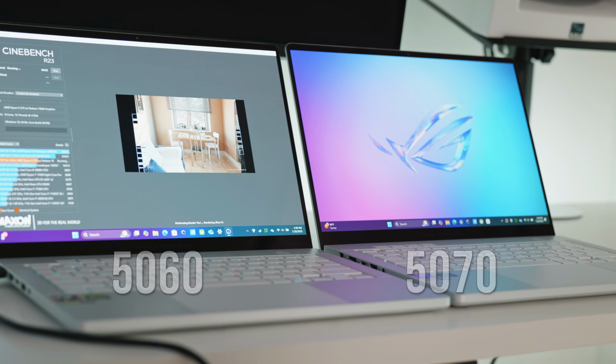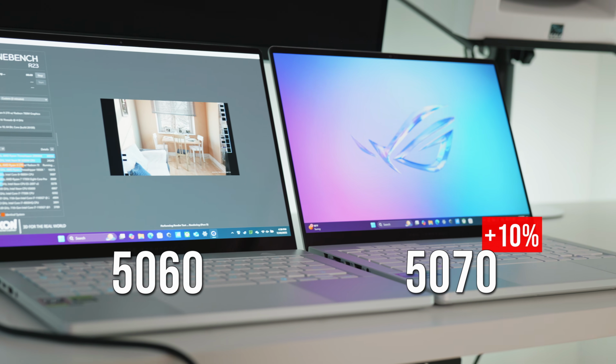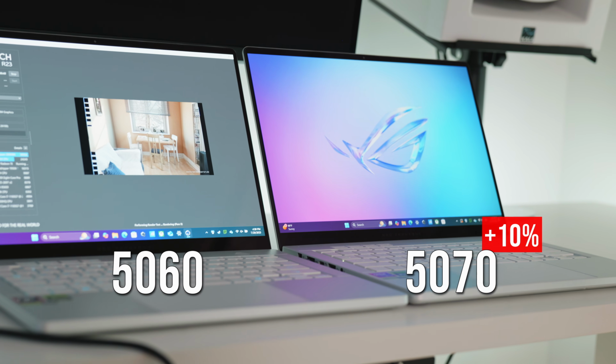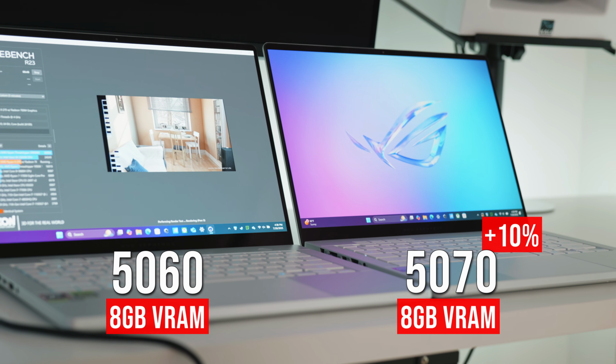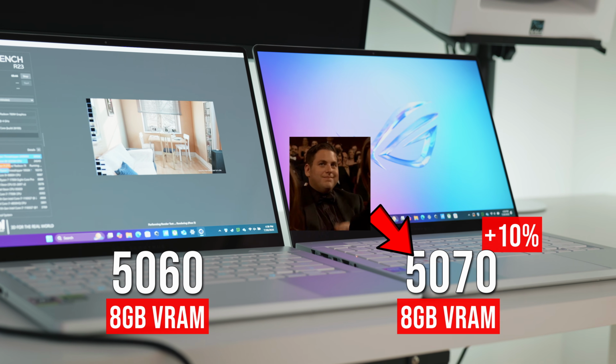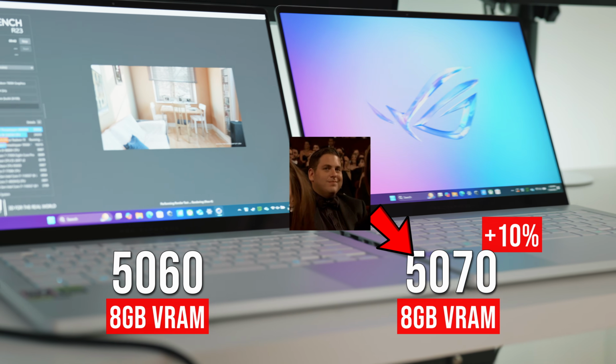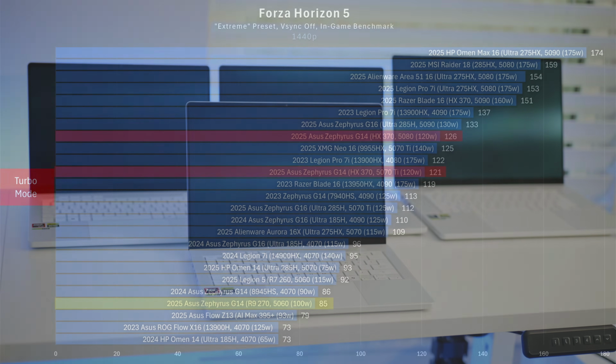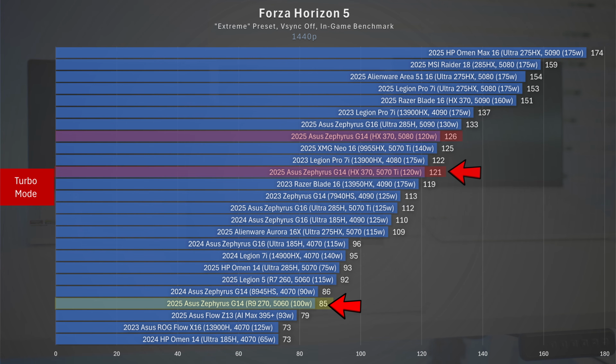Well, keep in mind, the RTX 5070 is only about 10% better performing than the 5060. And it's also limited to 8 gigabytes of VRAM. So if anything, that's like the least bang for your buck GPU this generation. It will still be completely destroyed by a 5070 Ti or 5080, even when they're at that 120 watt level.